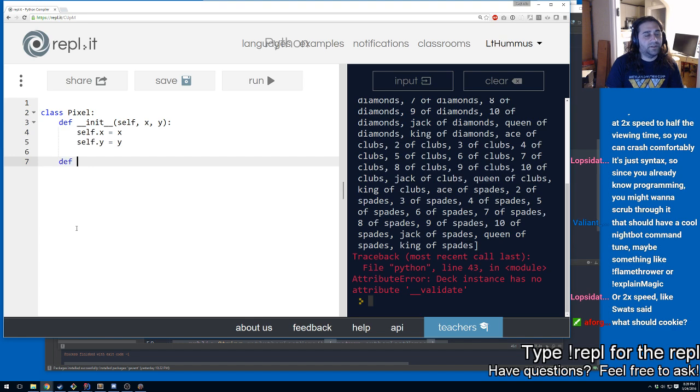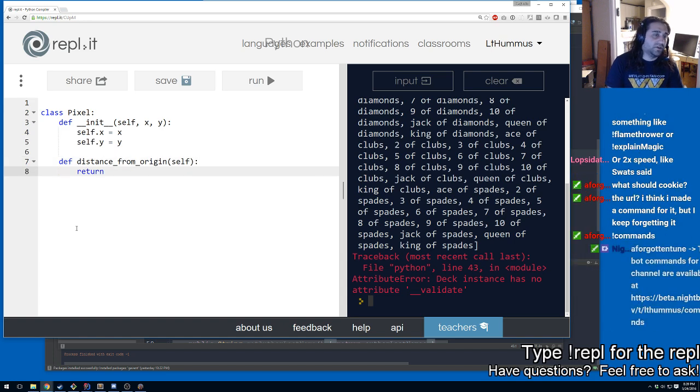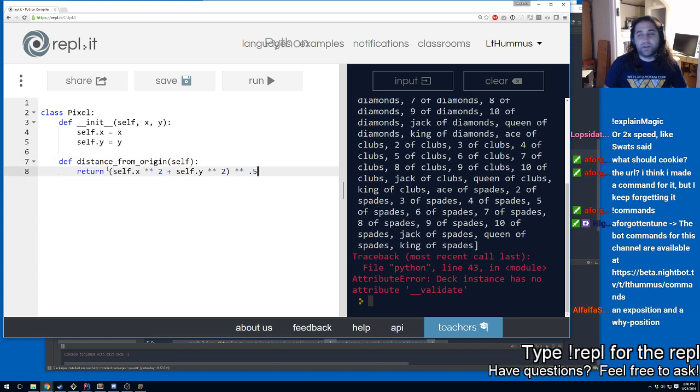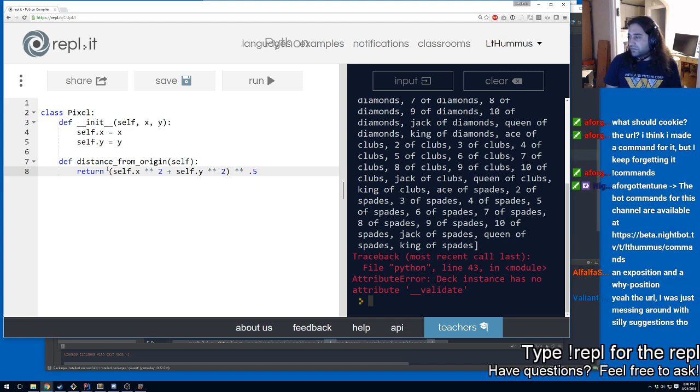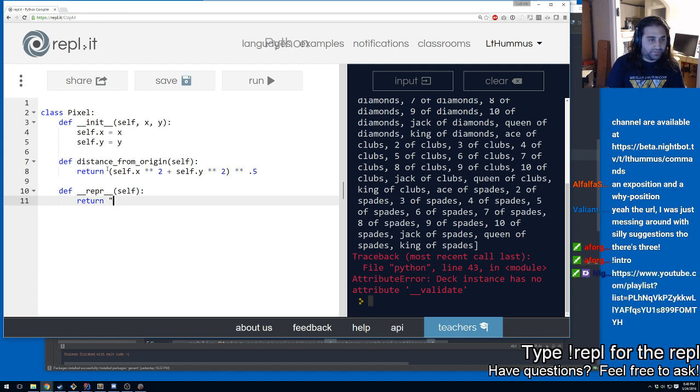We'll give a simple little method like def, I don't know, distance_from_origin. We've probably done something really similar to this before: return self.x squared plus self.y squared, and then the square root of that, right? So, distance from origin. Anything else? And then I guess def, we'll give it a string method, a stringify thing here. We'll say return. I'm just going to be lazy.